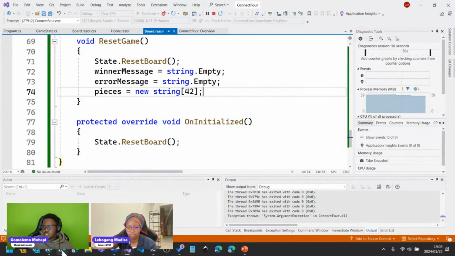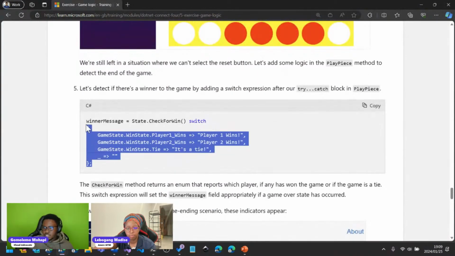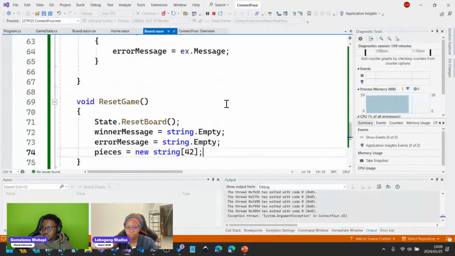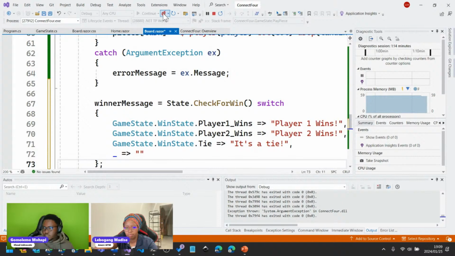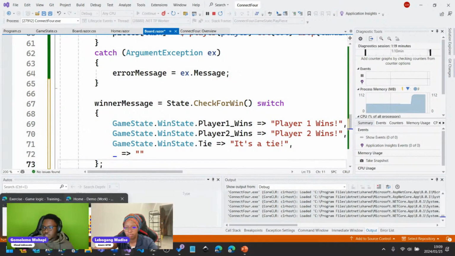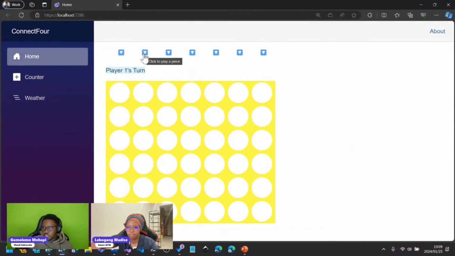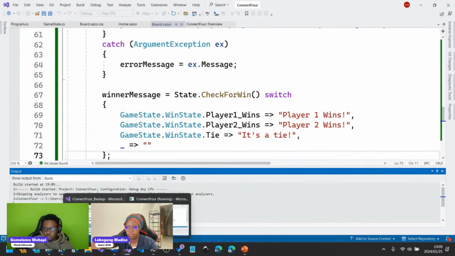Okay, we don't. So let's go back to our learn module. This actually tells us who the winner is, and it also enables that. So let's go ahead and copy that and put that into our play piece method right there. Let's do a hot reload, and we should be able to see who the winner is. Let's go ahead and hit a refresh. I hope this is correct. Let's go ahead and run the app. Sorry, just making sure that it's working correctly.